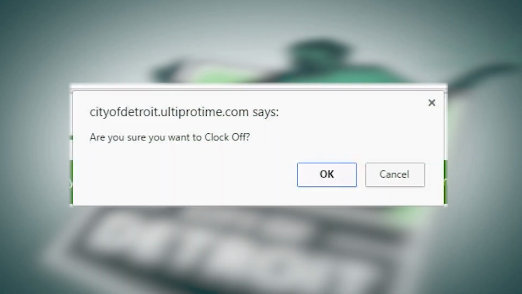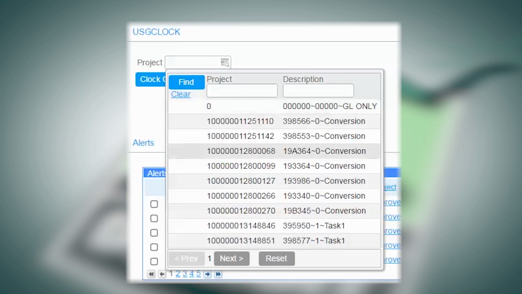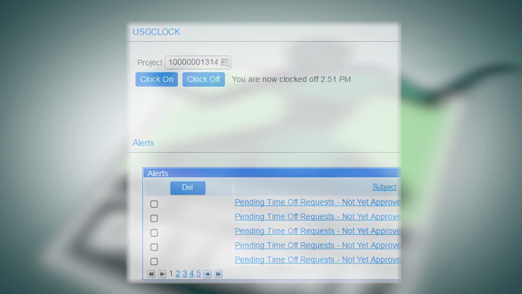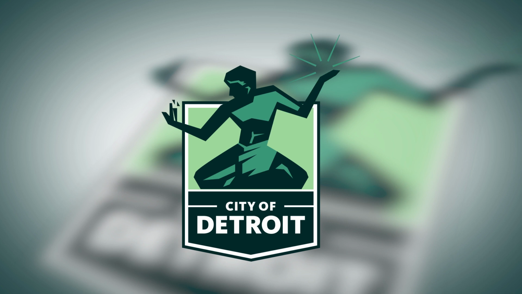At the end of the day, she will need to clock off the system. The system will generate a warning message below. Click OK. The project field will be used if she is assigned to a different project by the code. She will select the project code and then punch in and out at the assigned times. This concludes the introduction module.